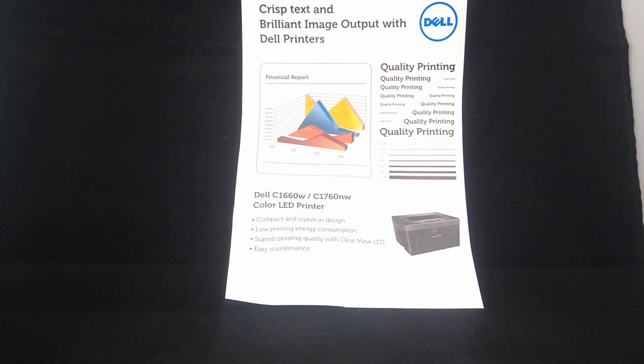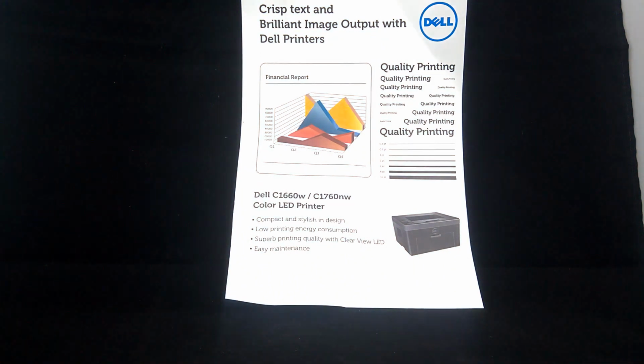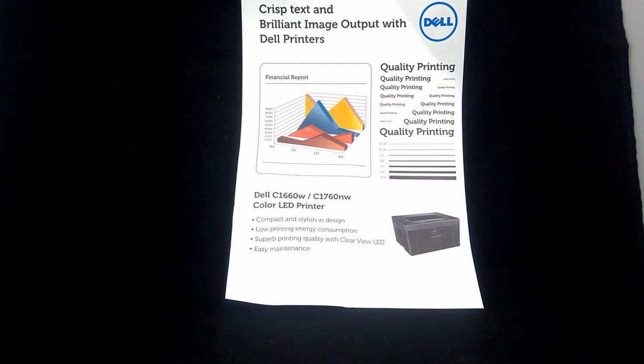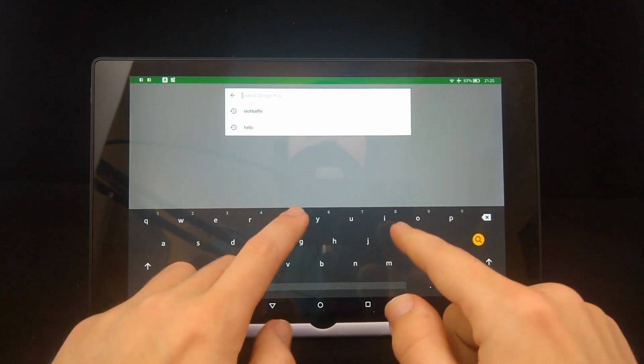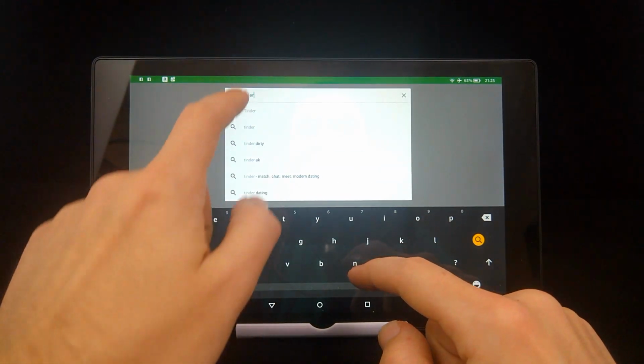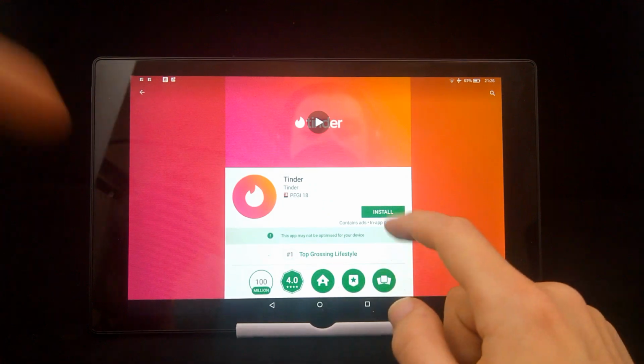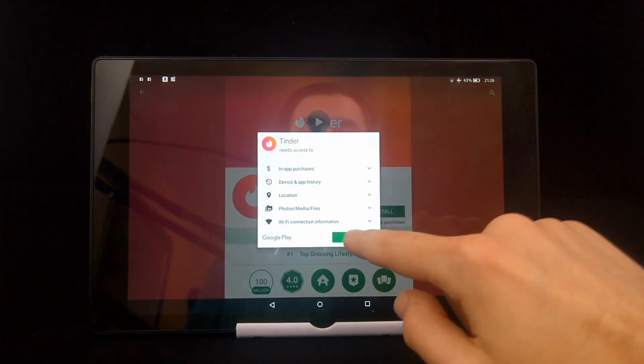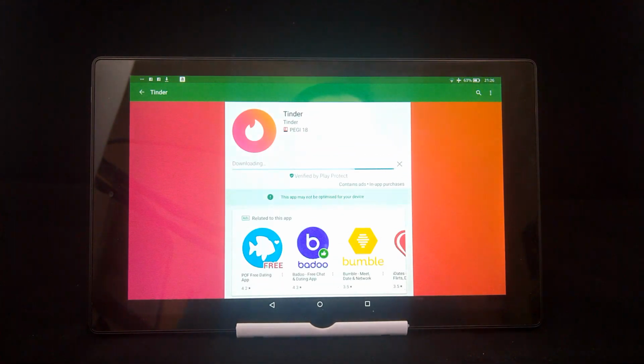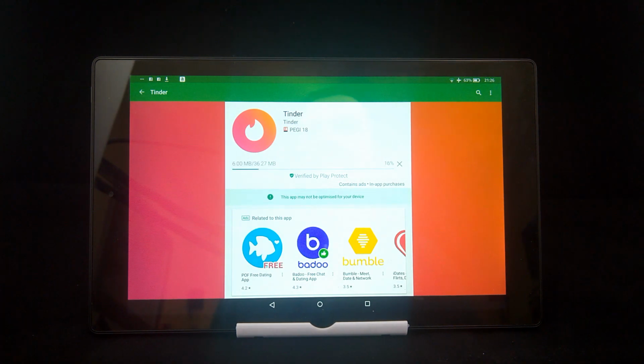Obviously it works better on documents that aren't all scrunched up, but you get the idea, it looks a lot nicer. So I'm sure you're fully aware of the dating app called Tinder. Now you can't get this on the Amazon App Store, but you can get it on the Play Store. Now I don't need to demonstrate how Tinder works, you know what Tinder is. If you don't know what Tinder is, then you probably don't need Tinder, so that's basically what it is.